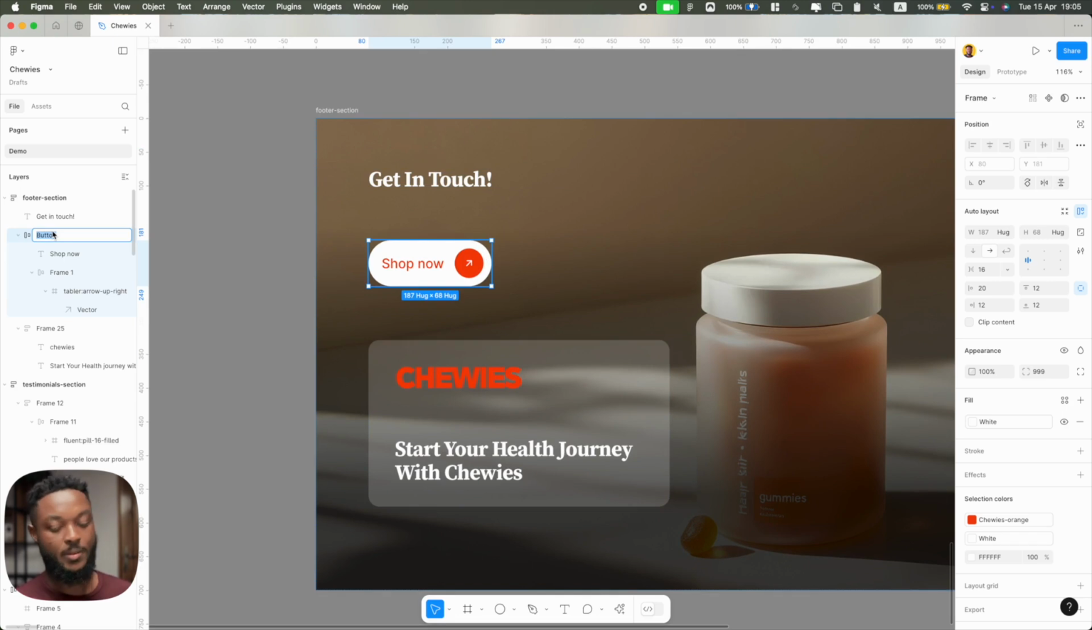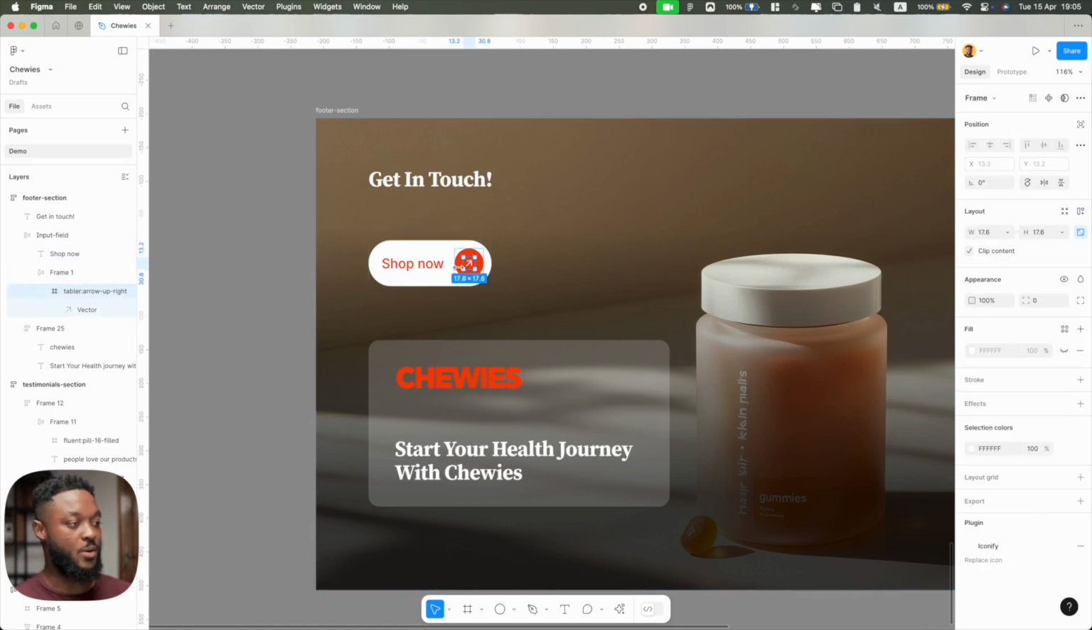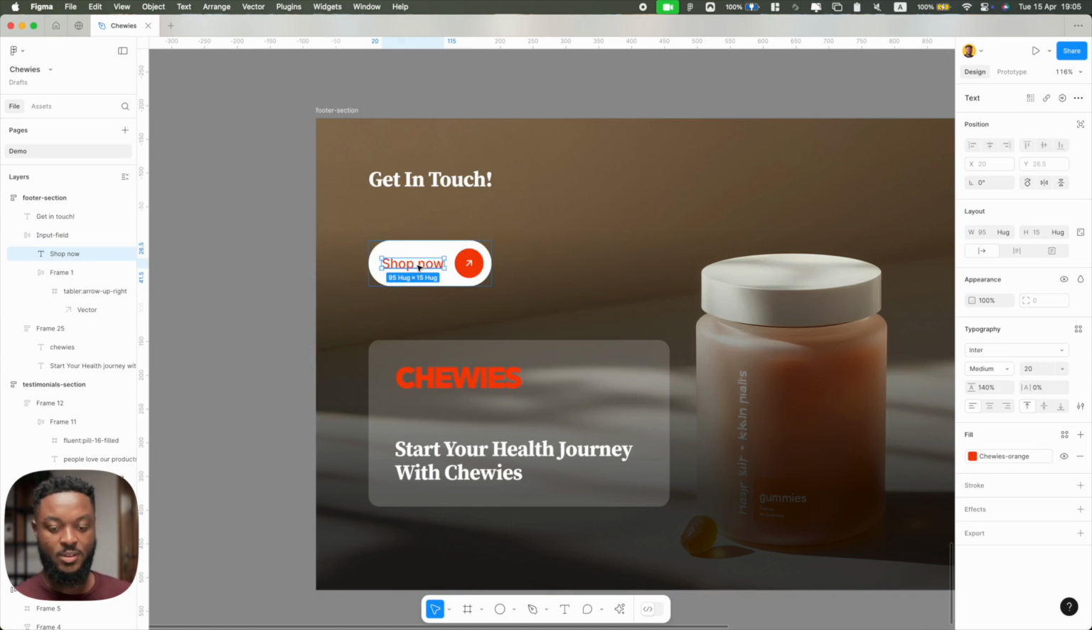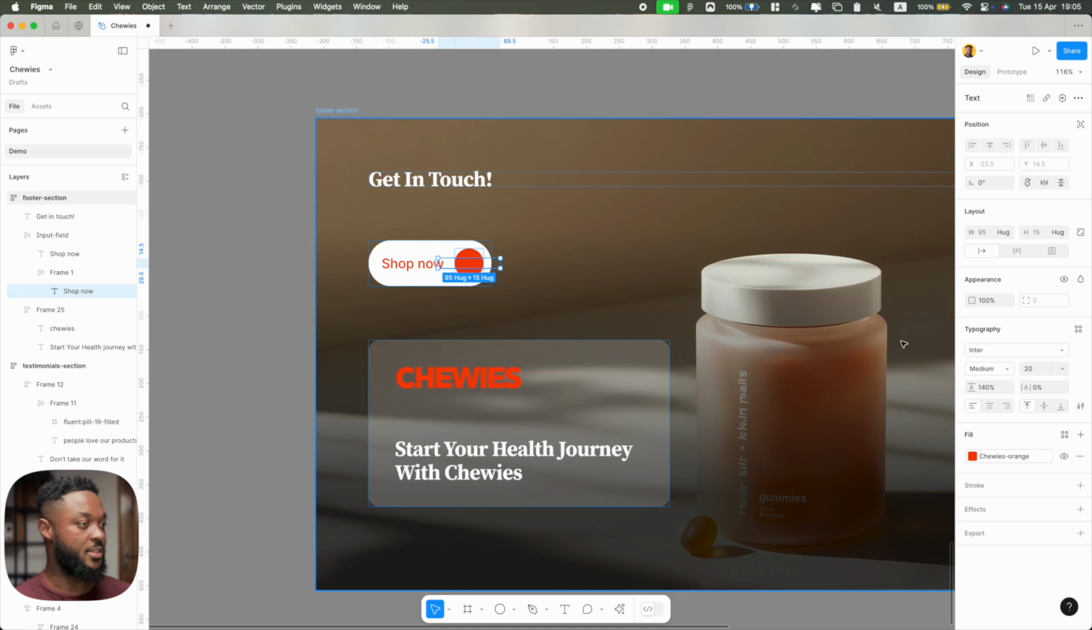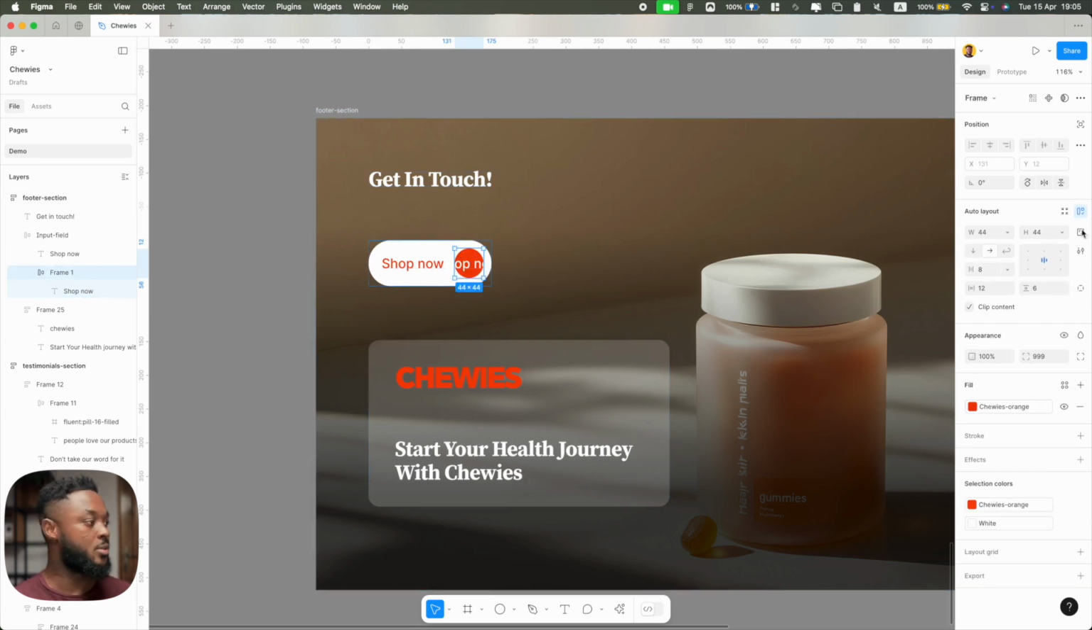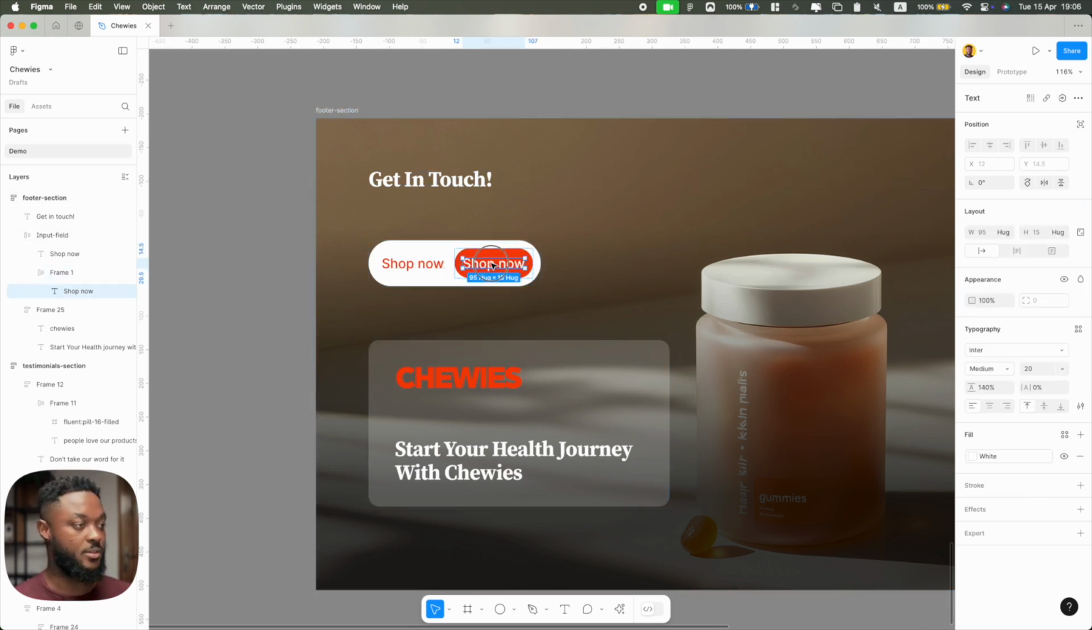So we're going to call it input field. And in here, we're going to have the button now. So I'm going to copy this, paste to replace, change it to white. And this whole thing I will set to hug, looking nice.